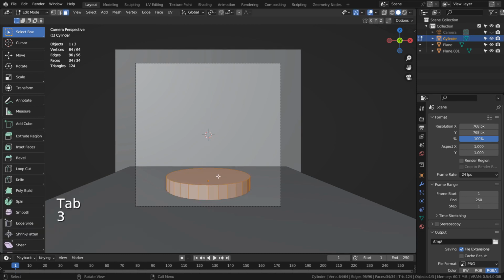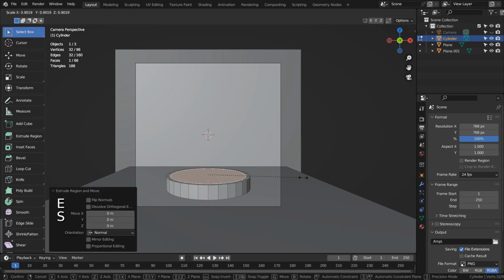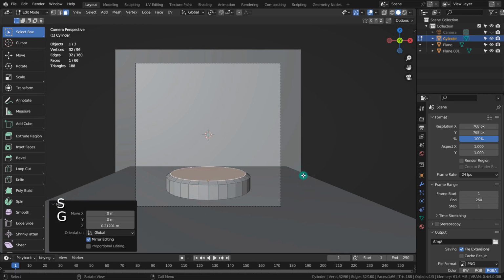In edit mode, select the top face, type E and press Enter to settle. Type S to scale, and type G as in Georgian, Z as in zebra to move the face upward like this. Let's repeat the extrude process once again.